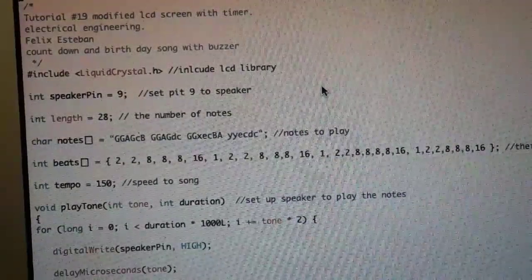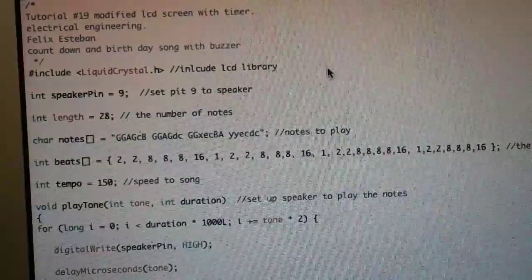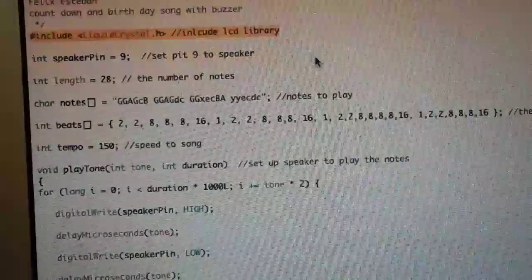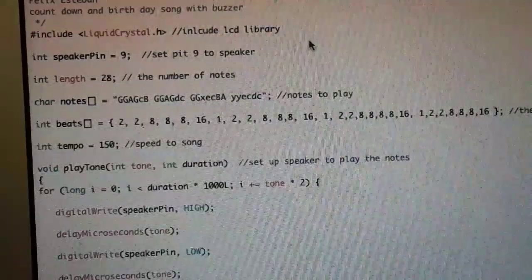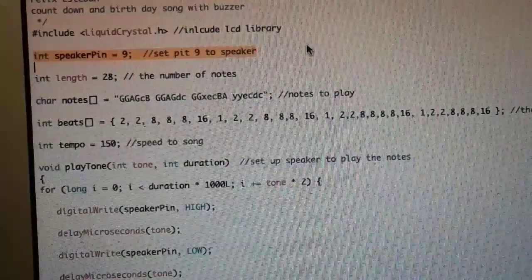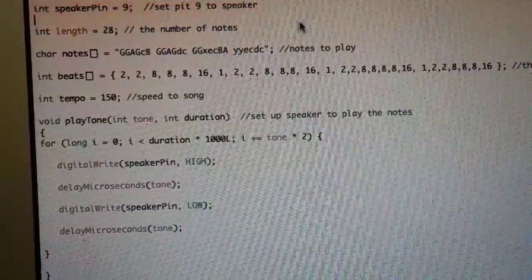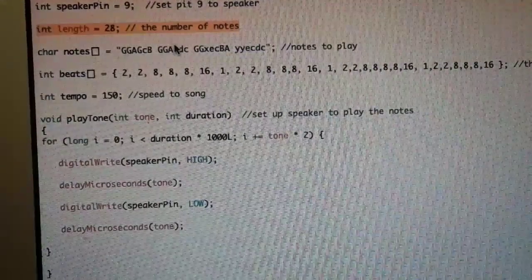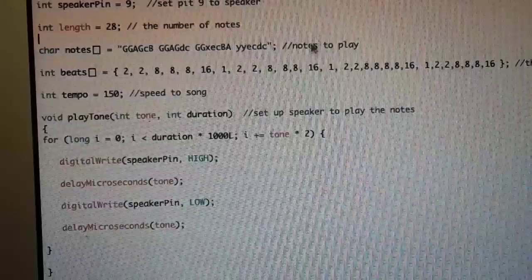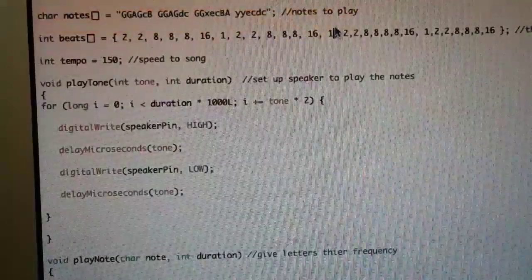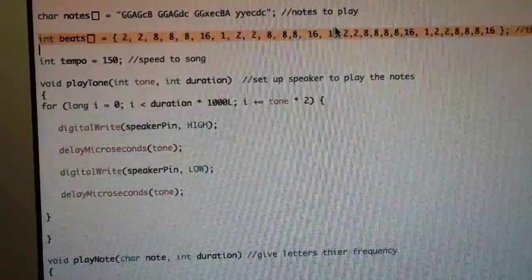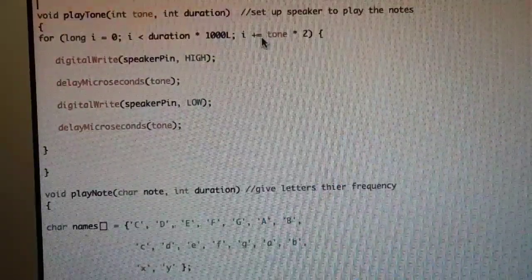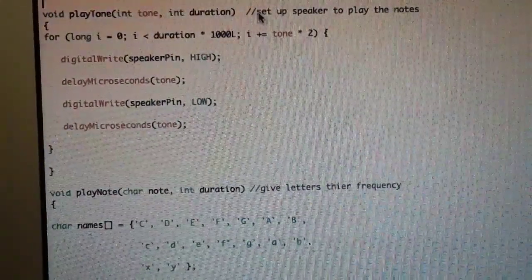And here's the coding for the modified tutorial number 19, the LCD screen. So in here first, we set up the LCD screen and the library, and then we set the speaker to pin 9. And then here we declare how many notes we want for the song, and here are the notes that we want and how long they're going to take to produce. And this is how fast the song will go, how long it will play.